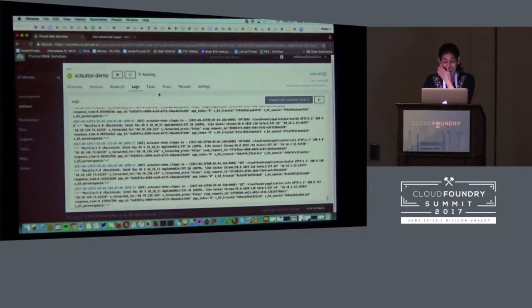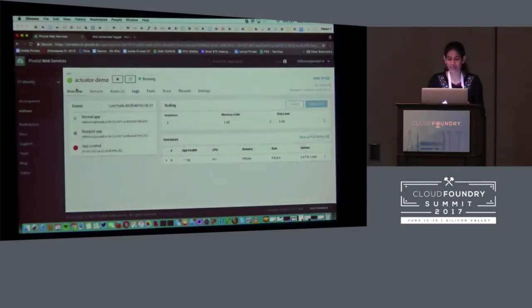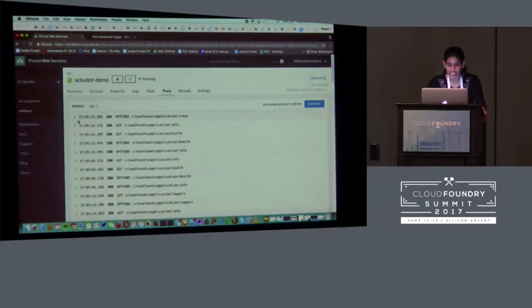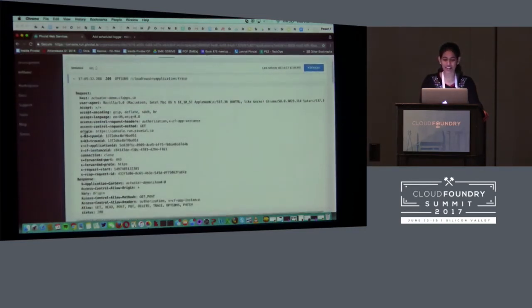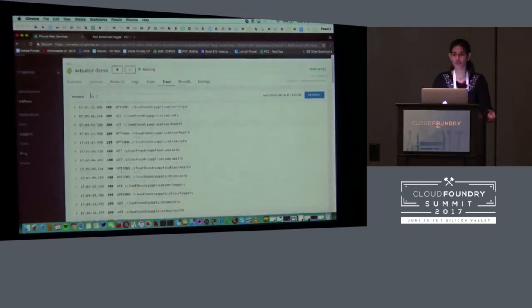Okay, and the latest additions, as I believe were added as part of PCF 1.11, are some useful tools for troubleshooting your Spring Boot application on PCF. So if you can see here, you can get a heap dump or a thread dump, and you can also view trace, HTTP trace information for all the requests that were made to your application. I can show it to you a little bit in detail over here. You can click on any request and see the request headers, the response headers. And I think that's pretty useful for troubleshooting what sort of request and response your application is getting or making.